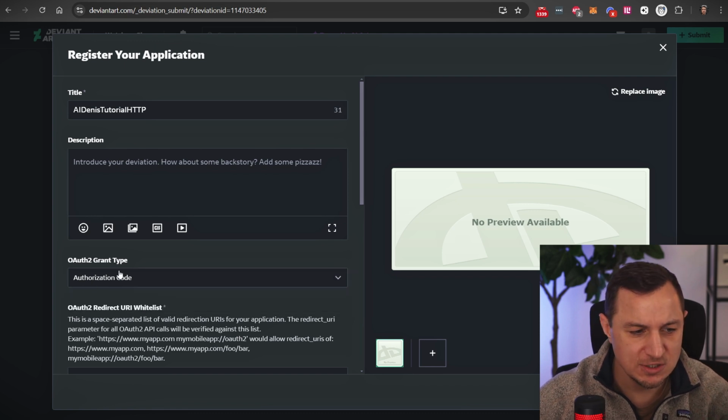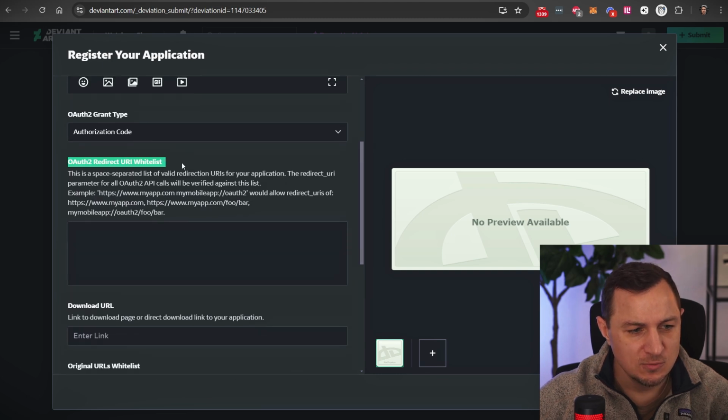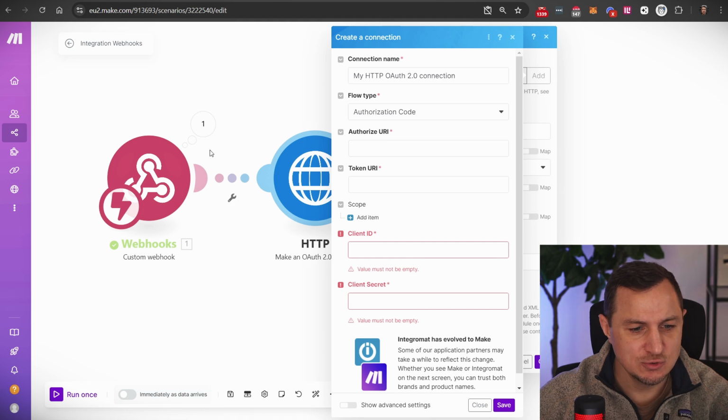So the more secure way is the authorization code option. Then you need to whitelist some websites. So for example, in my case, I want to use make.com with this particular API. So I need to whitelist Integromat.